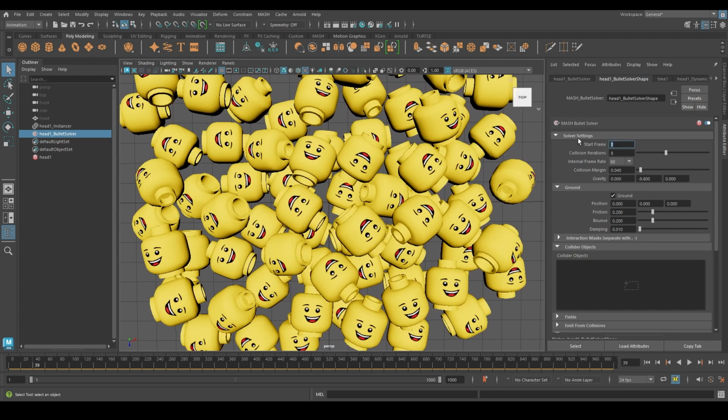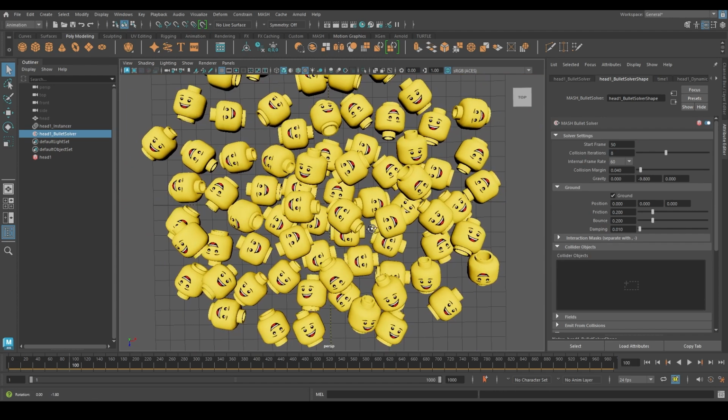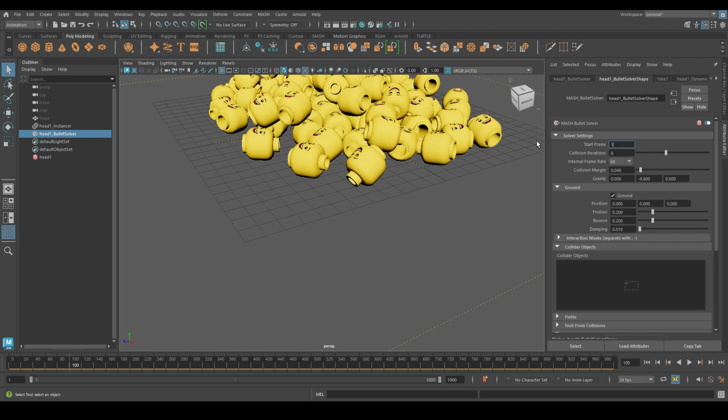Let me explain some of the attributes in here on the bullet solver. The start frame will define on which frame the animation will start. Let's say if I put it on 50, so up to frame 50, it won't start any animation. It will start going down from frame 50. So let me put it back to 1.